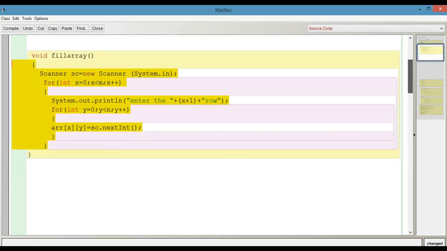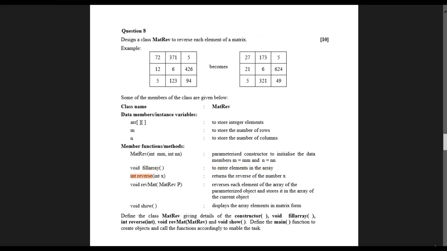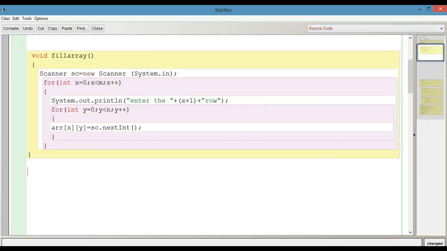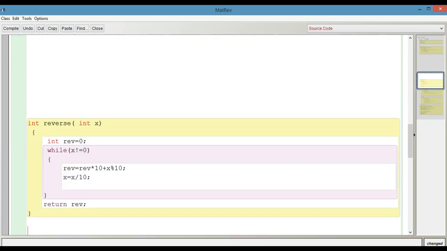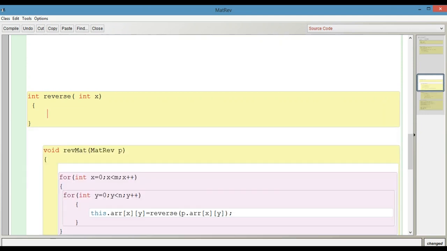Now the next part they are telling is int reverse(int x). Here we return the reverse of the number x, which means each number like 72 will go, we have to make it 27. How? And through void revMat we have to do it. I will not create this here. You forget about this one; I will show you afterward. You can just cut it and keep it in a text file.